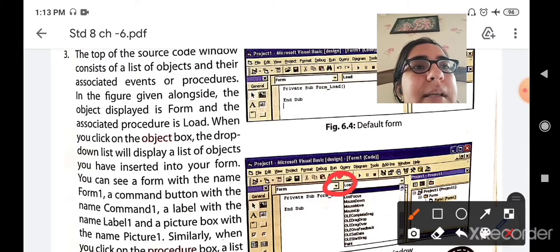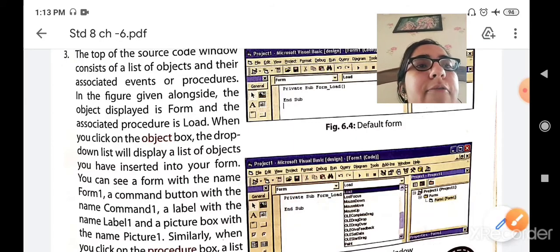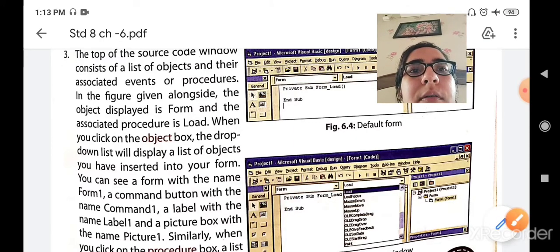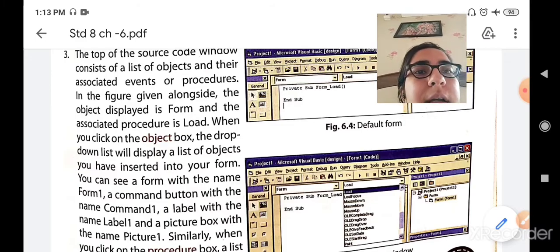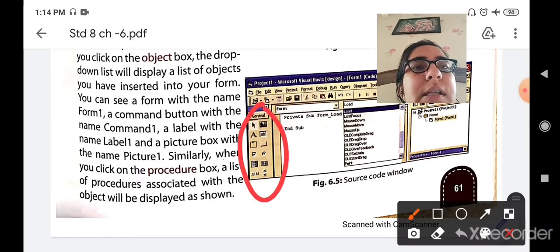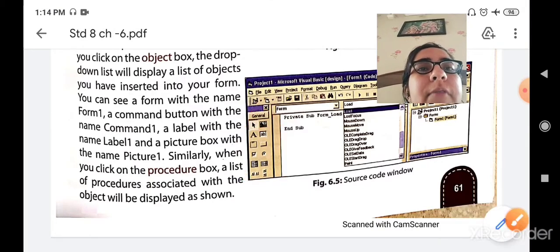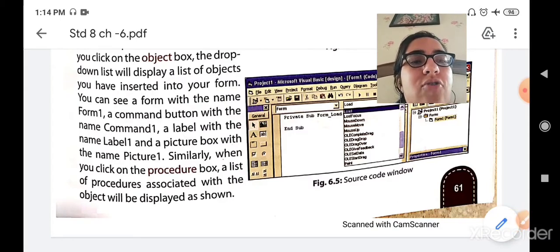So when you press on this, a drop down list will appear and show you the list of objects or the elements that a form is containing. You can see a form with the name Form 1, a command button with the name Command 1, a label with the name Label 1 and a picture box with the name Picture 1. So these are the objects. It means a label, a command, a text, a picture box, everything is there with the name such as Command 1, Label 1, Picture 1, etc.